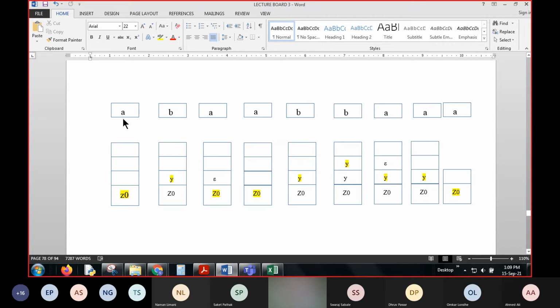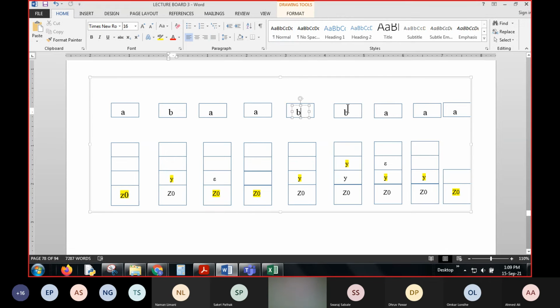So we have considered this string AB, AAB, B triple A. If you want to count how many B's there are, 3 B's are there. A valid string will always have 3 B's and 6 A's. So 1, 2, 3, 4, 5, 6.